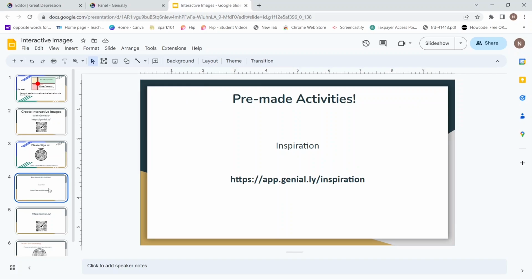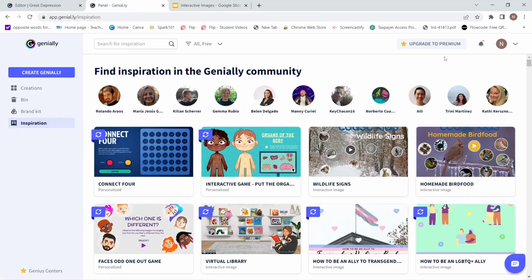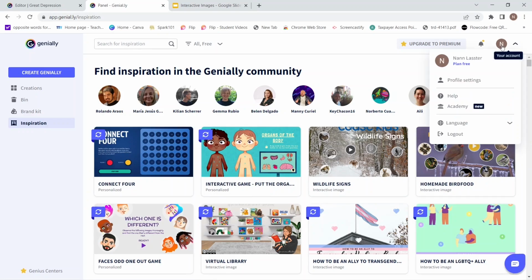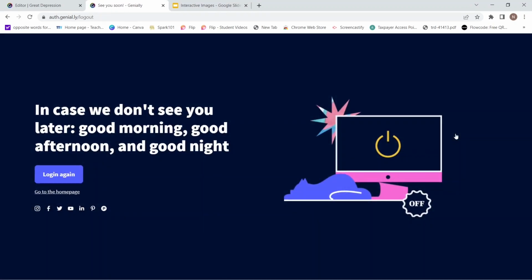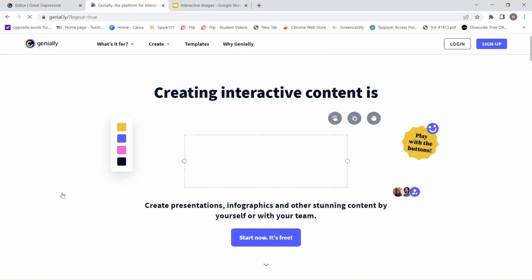First off, there are some pre-made activities that you can access. They're under the tab called Inspiration. Here's the website. Then I was going to show you what that looks like. Before I show you that, I am going to log out and show you what the page looks like just before you sign up or anything. This is what it looks like.